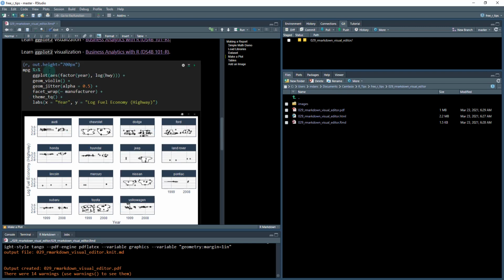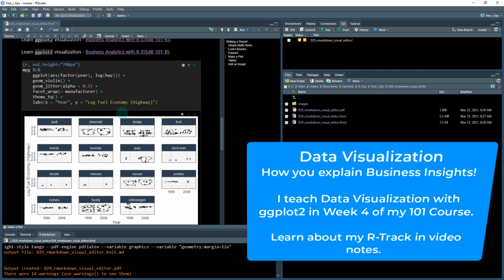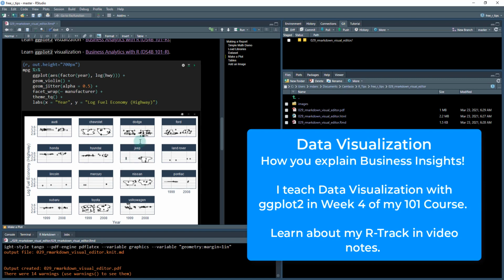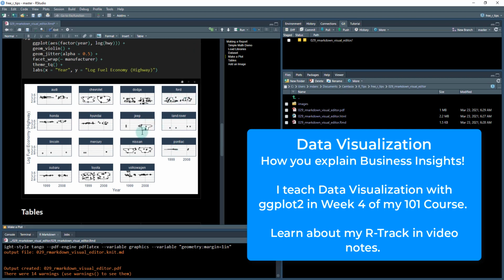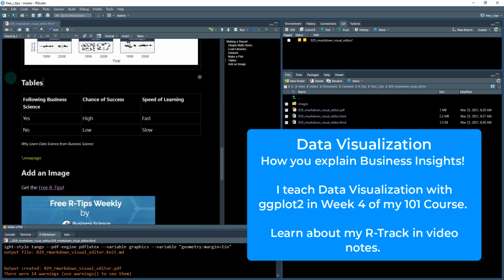We've got a plot in here. So if you want to learn how to do ggplot, this is great for a report. We're making a visualization of the highway fuel economy versus the year that the manufacturer made it. And we're trying to showcase whether or not there's a difference in distributions and how that distribution changes between 1999 and 2008. Hopefully it would go down, but we can see for some of these, it looks like it actually went up. And then we've got tables in here.